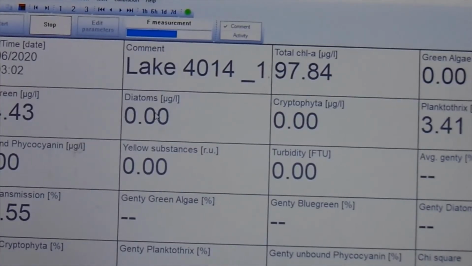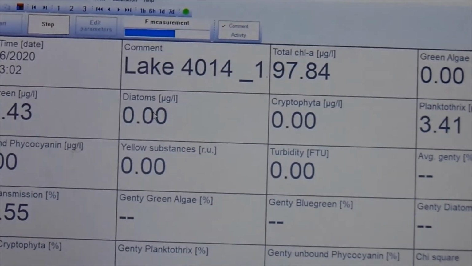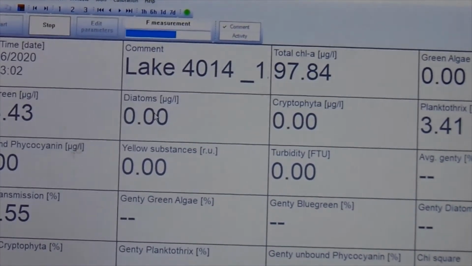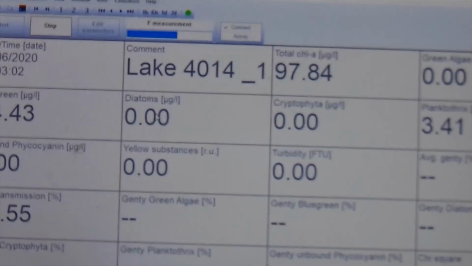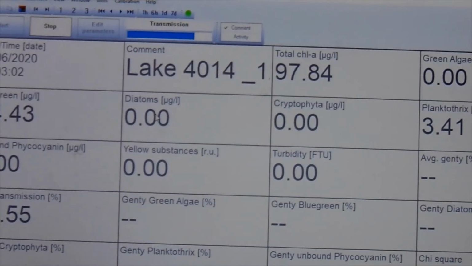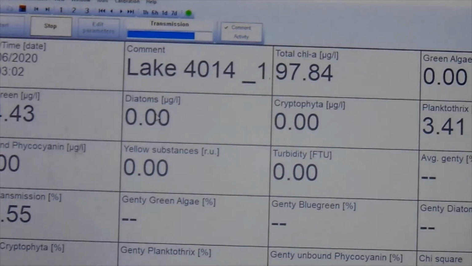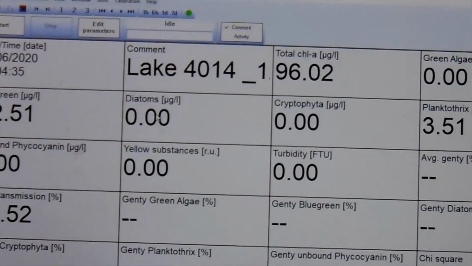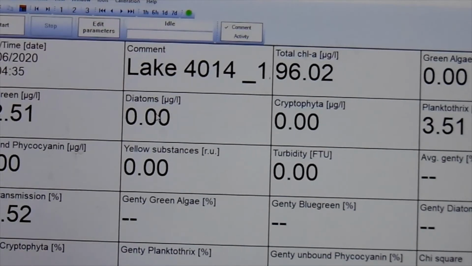Then we see the progress bar where we have the F measurement, which is the concentration of the different algae and cyanobacteria in the sample. And after that we determine the transmission of the sample, and here we have the results of this.